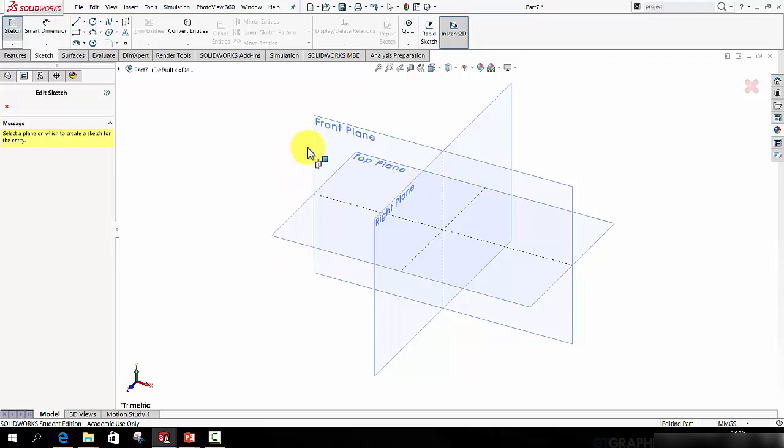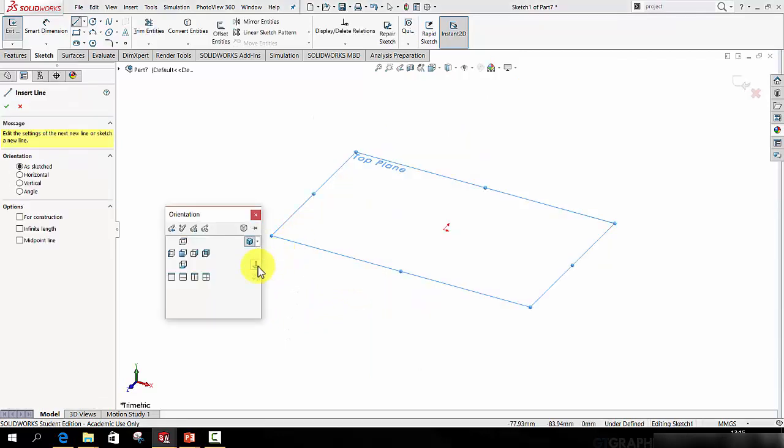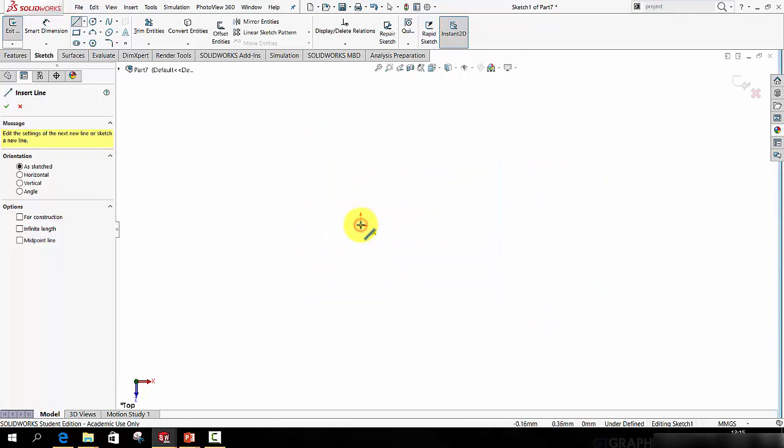Now it's very important that we know exactly where in space we're starting this. The top plane, the front plane and the right plane all intersect each other, and the only point they share is the origin, this very center point at the middle of all of them. So we'll begin our sketch on the top plane, hit the space bar to look at 90 degrees to the plane, but we'll make sure to start our sketch at the origin.